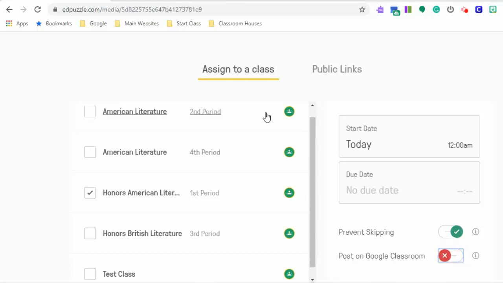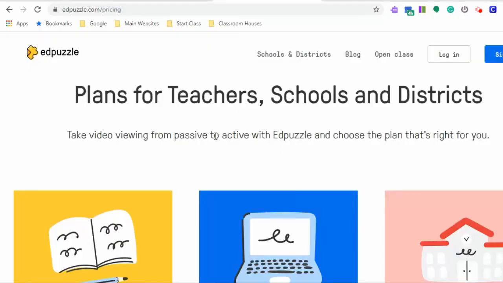So the last thing we're going to talk about in this very quick video is the pricing for Edpuzzle, because Edpuzzle is what we call a freemium program, meaning there is a free version, but if you want all of the options, you will have to pay a small amount. As you can see here, there are plans for teachers, schools, and districts. Let's look at what you get for free first.